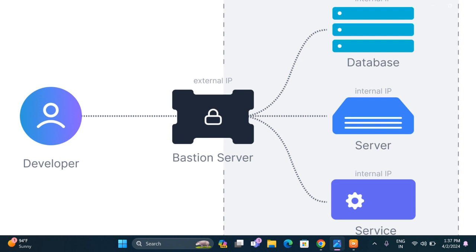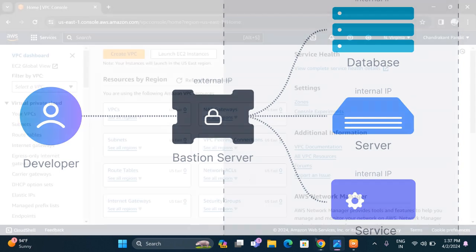So today we're gonna look into how you can configure a Bastion server in a public subnet, and you will be able to access the resources with this.